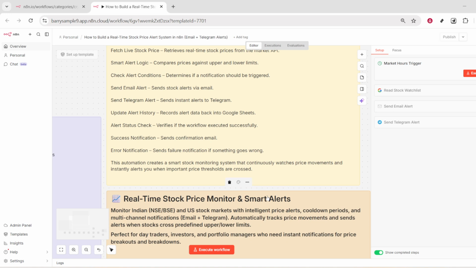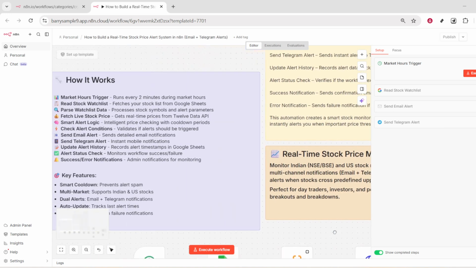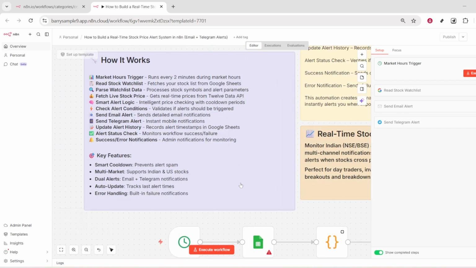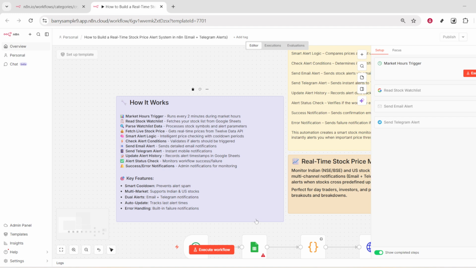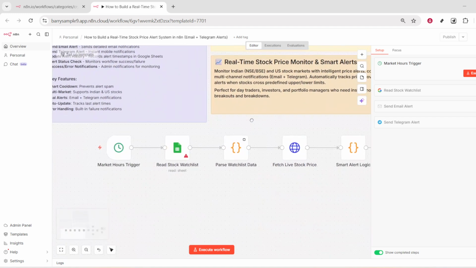Next, the workflow reads your stock watch list from a Google Sheet, so you can manage everything in a simple, familiar place. Each row typically includes the stock symbol, upper and lower price limits, the alert direction you care about, a cooldown to space out notifications, and the last time an alert was sent. Pulling all rows at once keeps the process scalable and flexible, and you never have to touch the automation when you want to adjust a threshold.